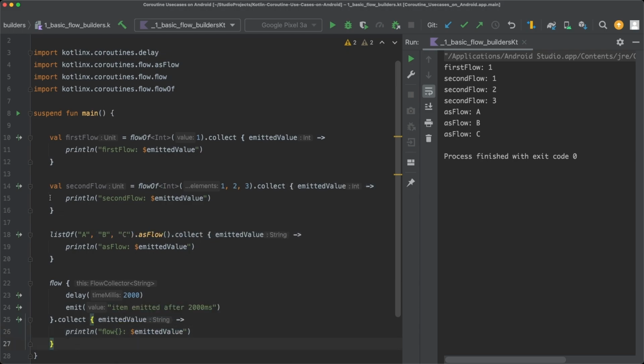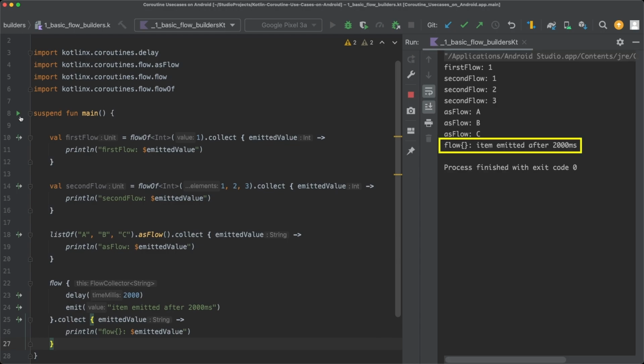And if we run this code now again, you can see that after a 2-second delay, the string that we have defined is received and printed out. So with this flow builder, we are very flexible because we can pass arbitrary code blocks that emit values to it. We can even collect from other flows in the block and re-emit its items.